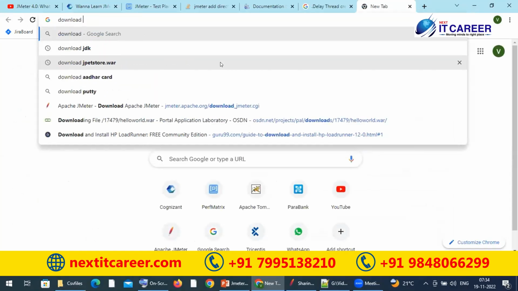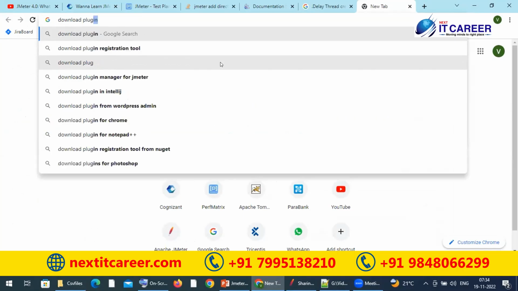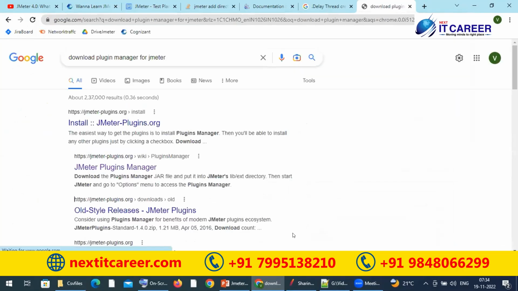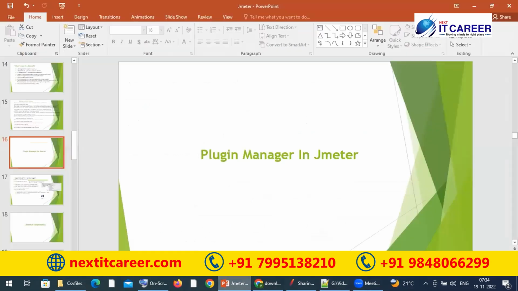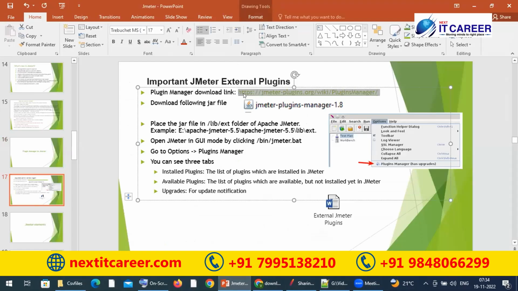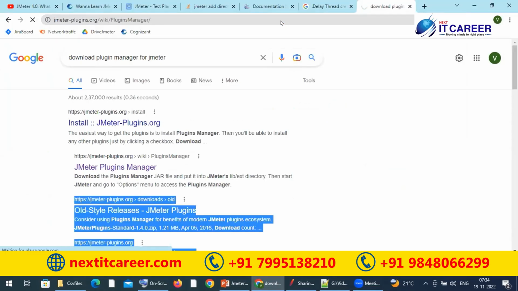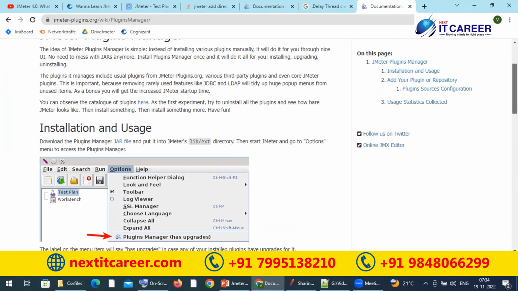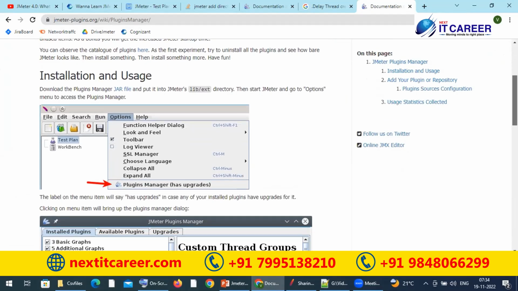Can you all open and try to search, parallelly with me, download plugin manager for JMeter? Otherwise, I will give you the link. You can go to that link directly. I'm pinging you here. Is everyone open on that link? Please be interactive, otherwise I don't know if you are able to follow or not.